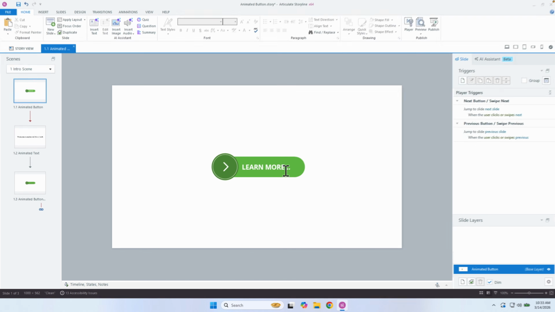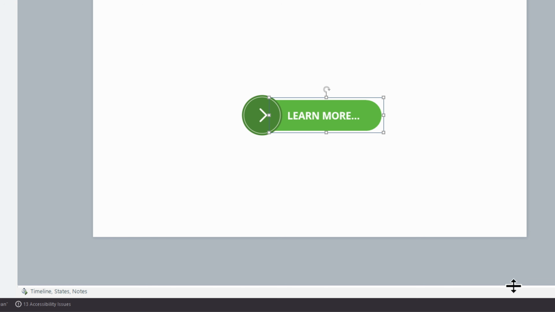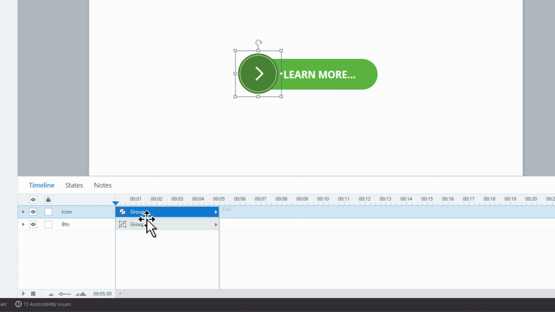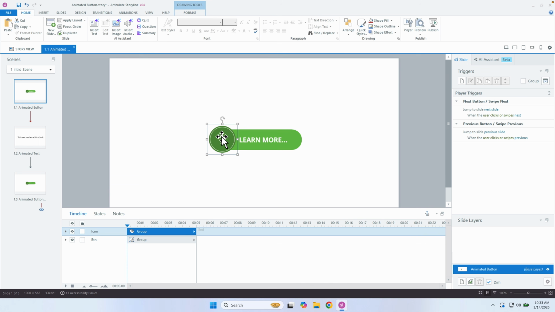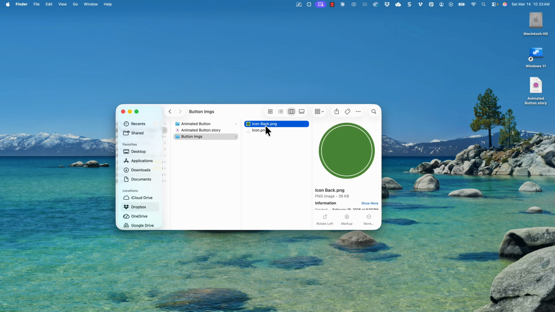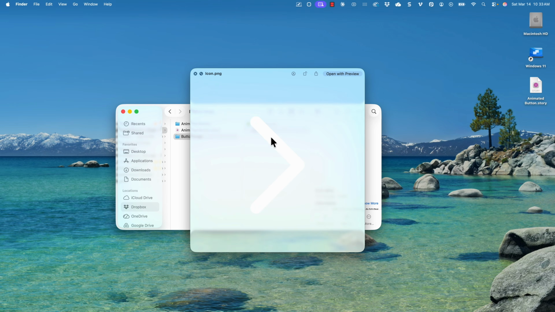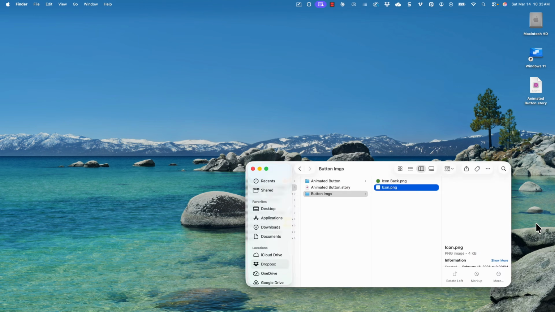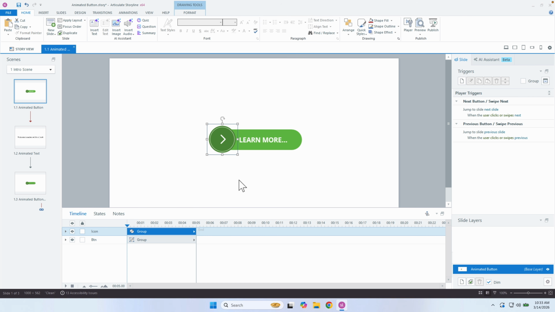So inside of that, you can see here in Storyline, we have our regular button here. Let me expand out the timeline so you can see it more. So we have an icon, which is a group, and that group has two different things. Let me show you inside of the folder here. So we have the icon back, and then we have the actual icon, which is this arrow. So I took those two different things and I grouped them together.